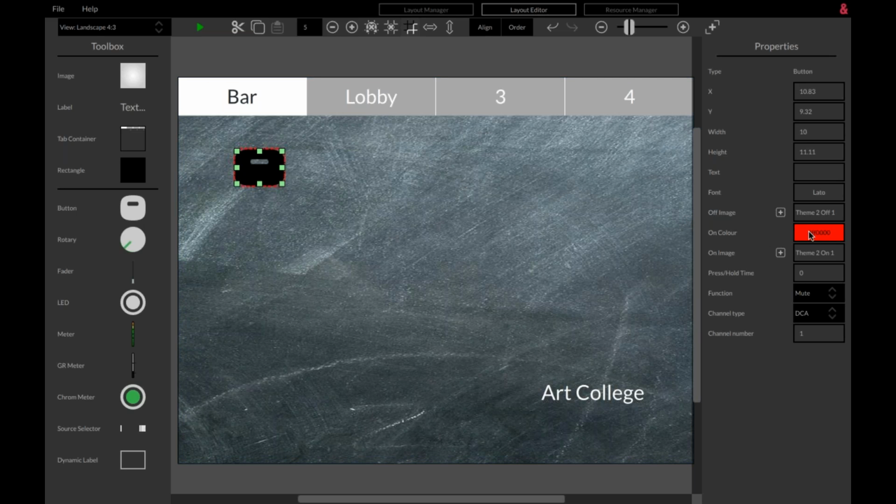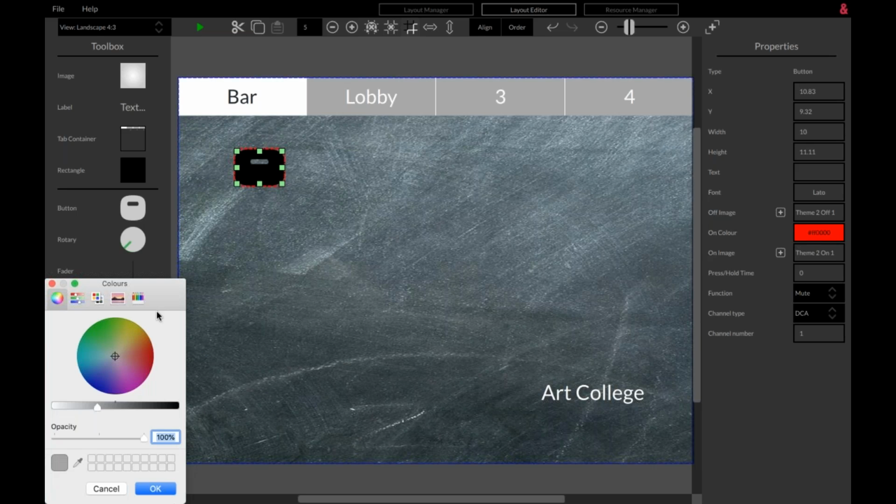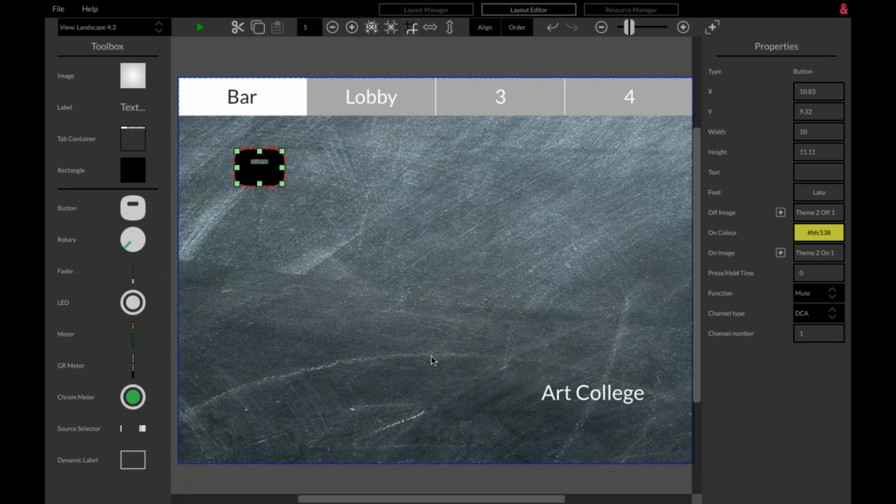No. Now, you can also specify the color for when the button is in the on position. So for when you press the button or the button is showing activity, on a mute for example, or something, you can specify what color that would look like. So for example, let's pick a yellowish color for that, and we'll see it in action in a minute.